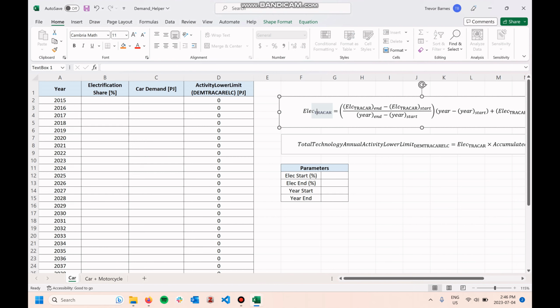And this will just help us calculate for each year what share of car demand must be met by electric cars. So we know from 2015 to 2019, we don't have any policy on, so our electrification share will be 0. And then starting from 2020 onwards, we want to start implementing this equation.